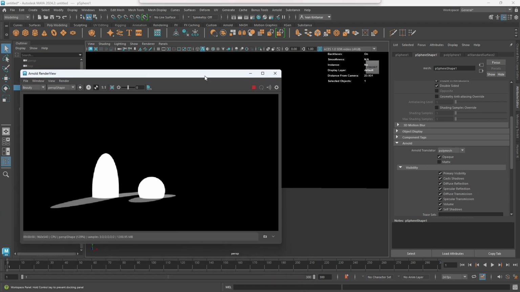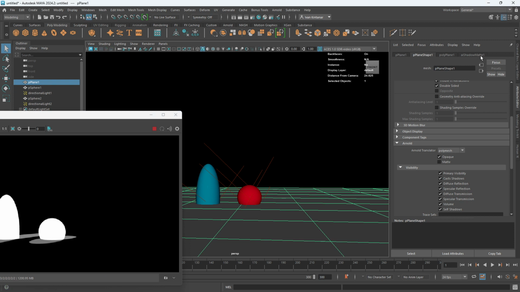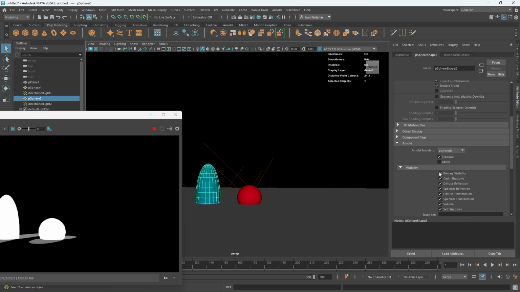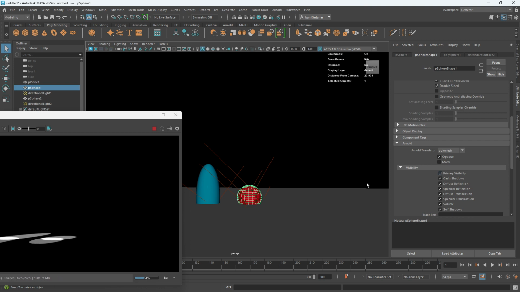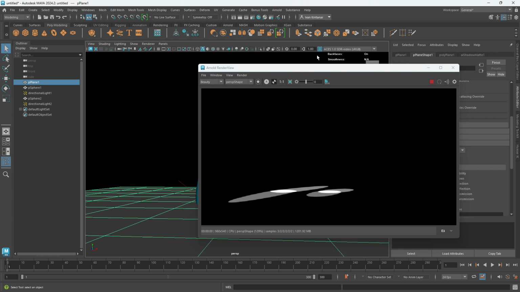So again, the idea behind it is I can assign an AI shadow matte object to that. And notice now that I can also turn off primary visibility on our objects here, and now we're only getting the shadows. So does that make sense for everyone, what the shadow matte is able to do? Now let's just explore the shadow matte quickly.